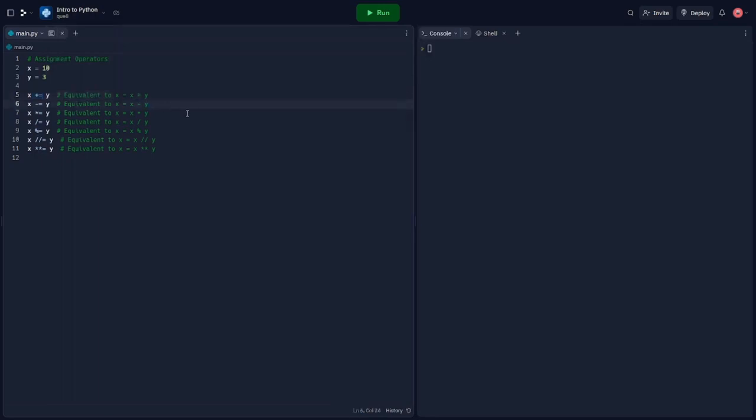The minus equals operator subtracts the value of y from x and assigns the result to x. The times equals operator, or the asterisk equals operator, multiplies x by y and assigns the result to x. The slash equals operator divides x by y and assigns the result to x. The percent equals operator calculates the remainder of x divided by y and assigns the result to x. And so on. The double slash equals operator performs floor division and assigns the result to x. And the double asterisk equals operator raises x to the power of y and assigns the result to x.